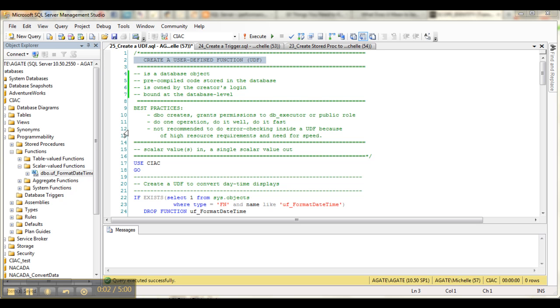You're probably aware that SQL Server has a bunch of functions that you can use for different purposes, but did you realize you can create your own? This is called a user-defined function, again, a database object bound to the database, precompiled code and owned by the creator, in this case, me. Right now I'm doing this.